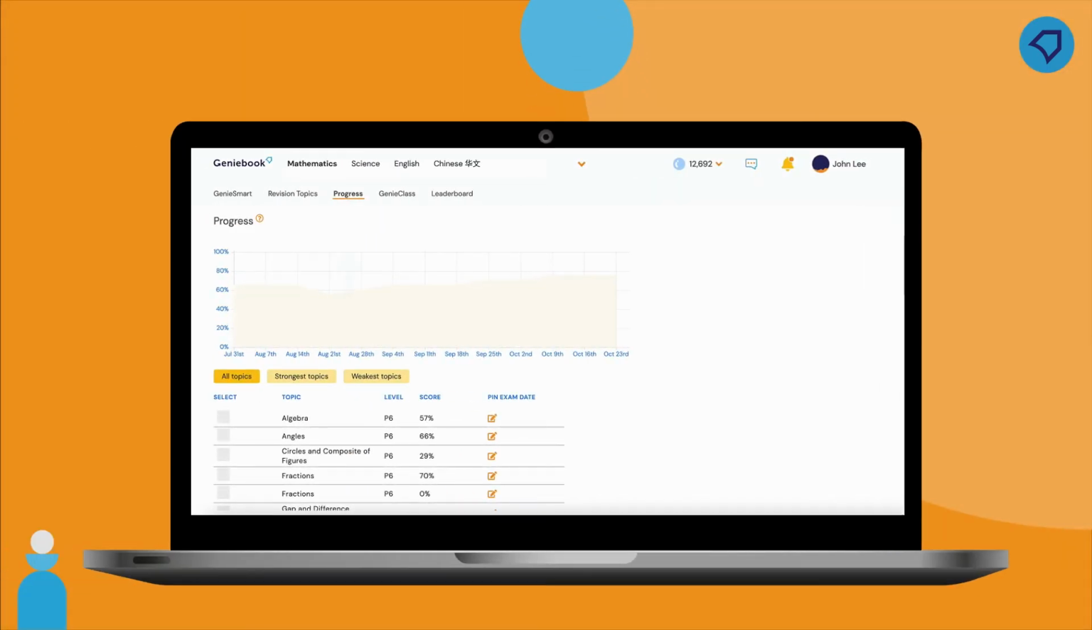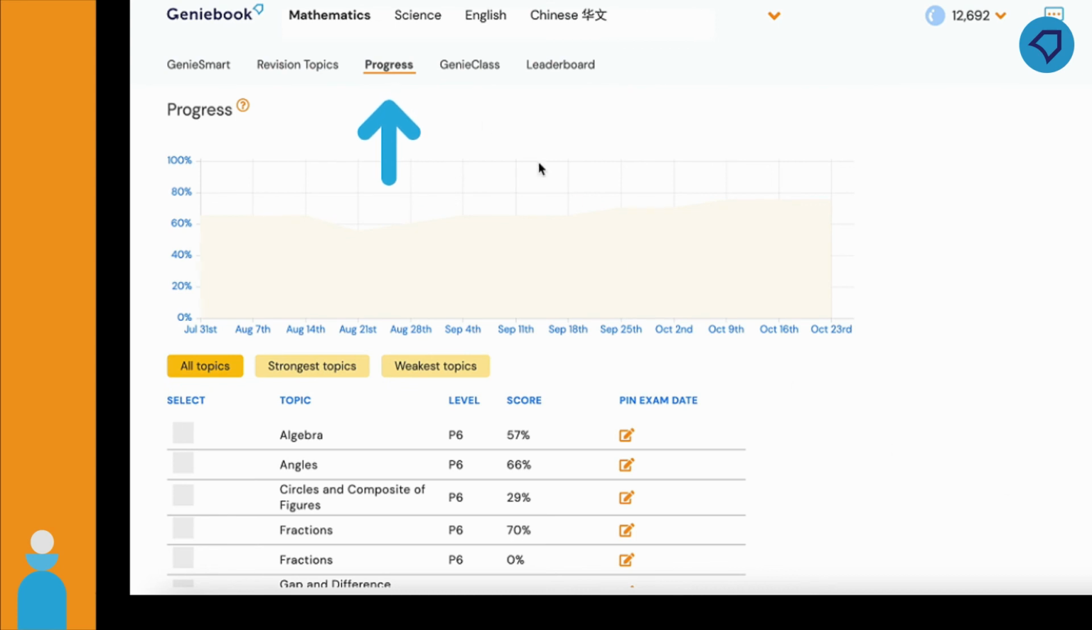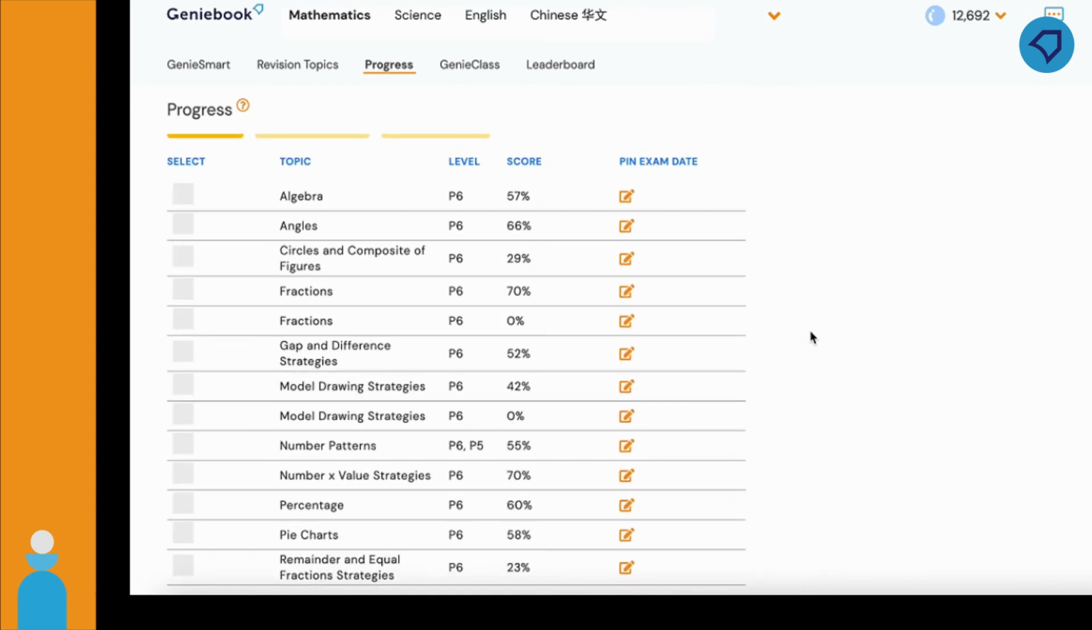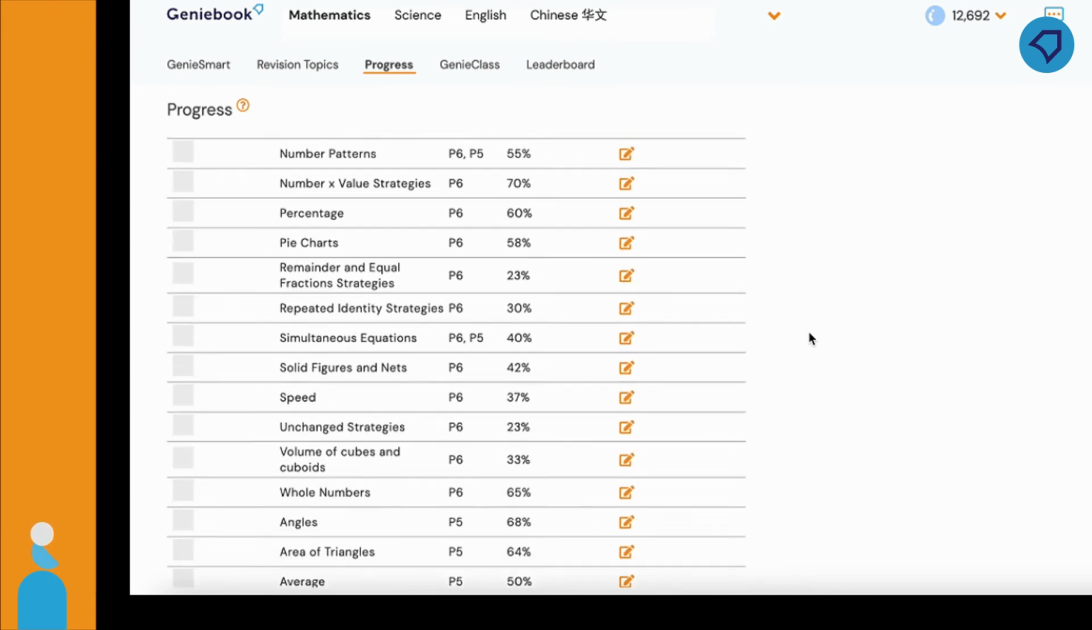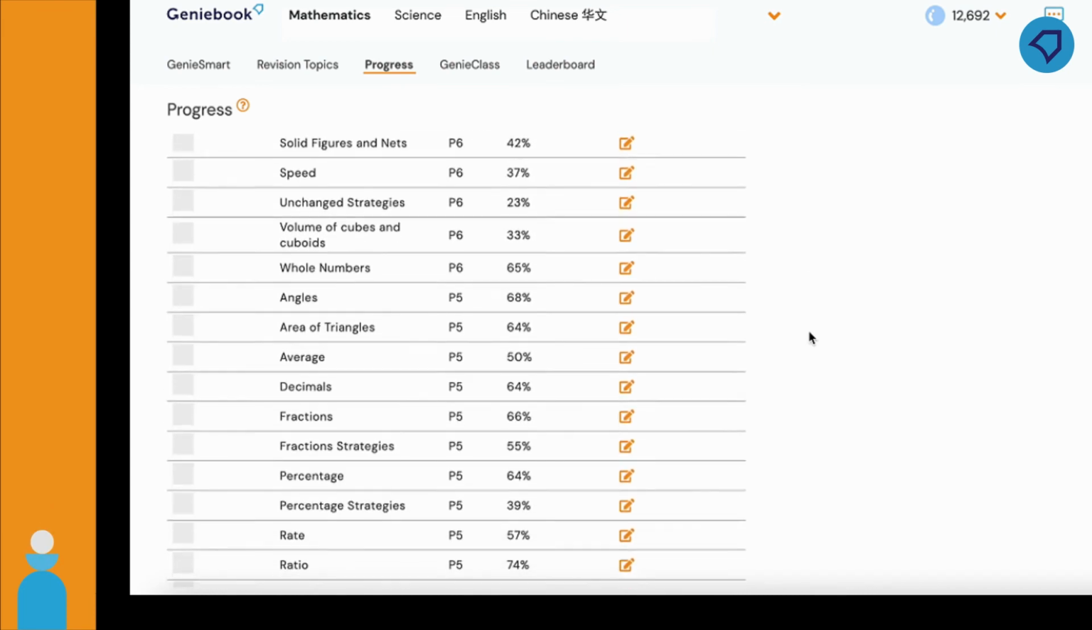To check on how well they are doing, click Progress on the navigation panel. Your child can use the progress chart to track their growth over a span of up to 3 months. Simply scroll down to see a breakdown of their scores across their subjects and topics.